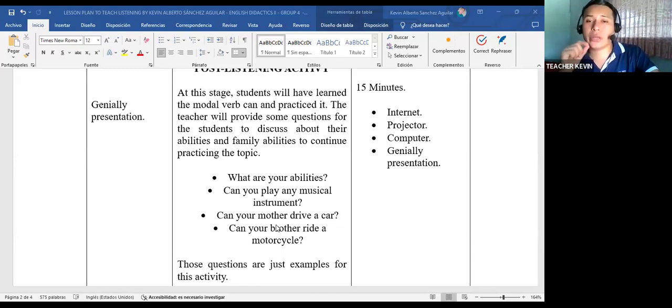So, can you play any musical instrument? Can your mother drive a car? Can your brother ride a motorcycle? Those questions are just examples for this activity. So it says that we're going to practice a conversation in this part. The time allotted for this part is going to be 15 minutes. In this case, I am going to use internet, projector, computer, and general presentation.